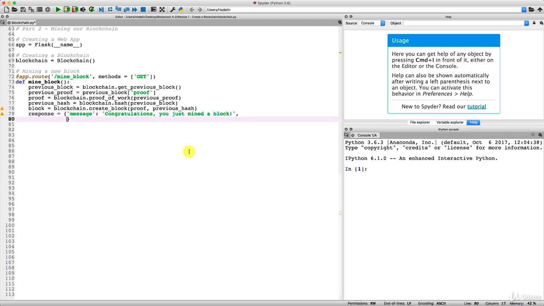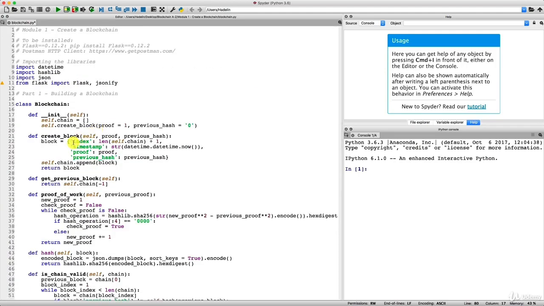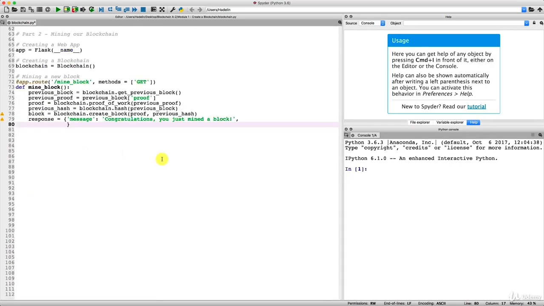Now we're going to add the other keys. The other keys are simply the keys of the block, which are exactly the index, the timestamp, the proof, and the previous hash. So let's add them one by one, starting with the index. To get the index, we take our block, and from this block we get the index key, very simply. Then comma, then the next key is the timestamp.